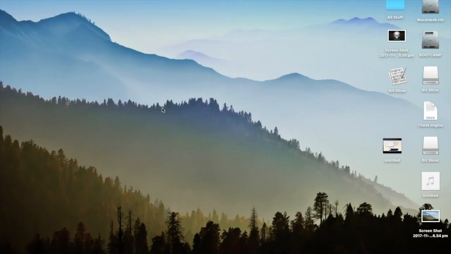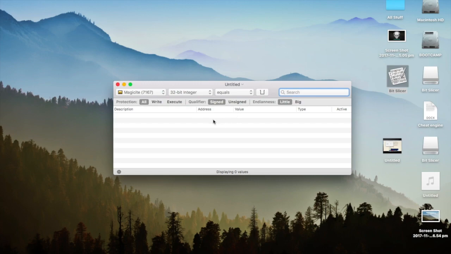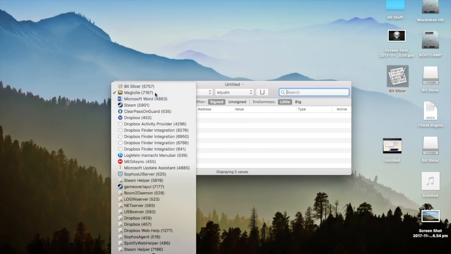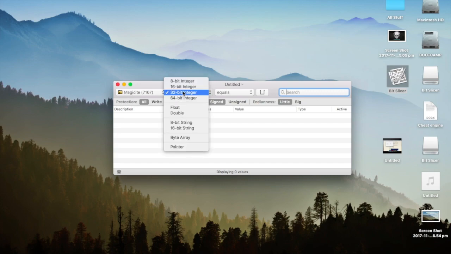Once you have it open, run the game you'd like to hack. I'll use Magicite as an example. Towards the top left, make sure you select the game that you're using. Also ensure that it is on 32-bit.